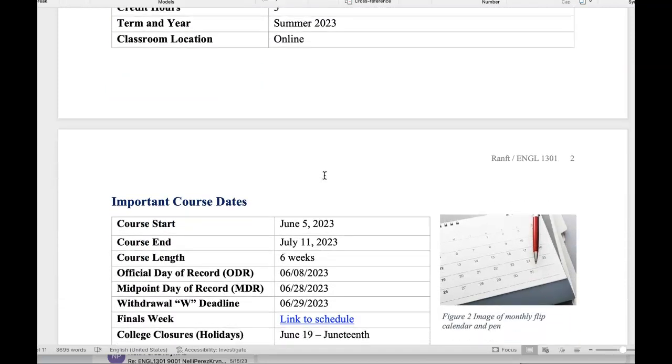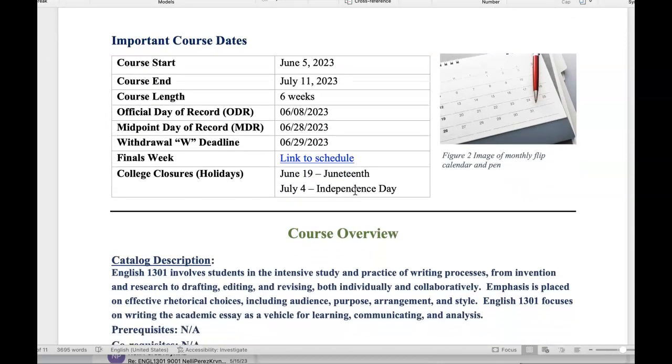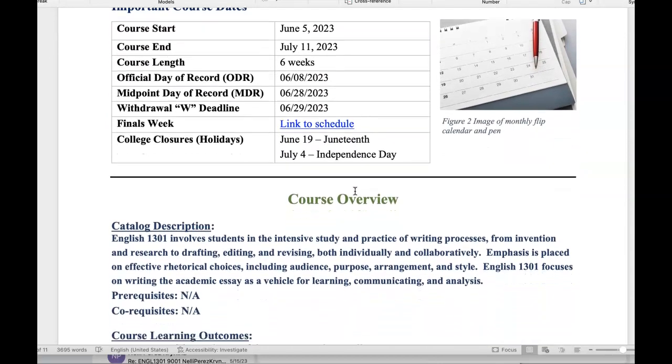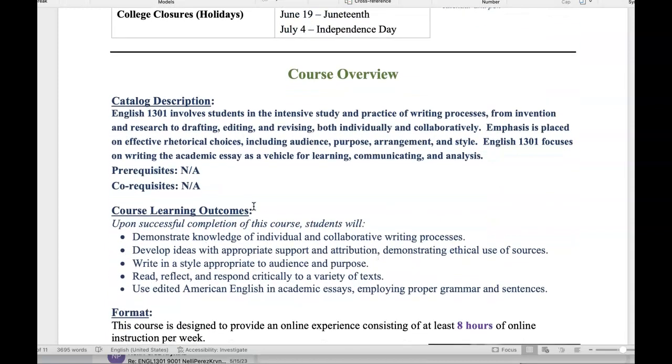All right, here is a quick glance at all of the important dates for the summer session. It is a 6-week course, of course. So if you are new to the summer session pace, it is definitely something to consider because we will be moving very quickly. But these are the dates to keep in mind. And then, of course, we get into specifics of our class.